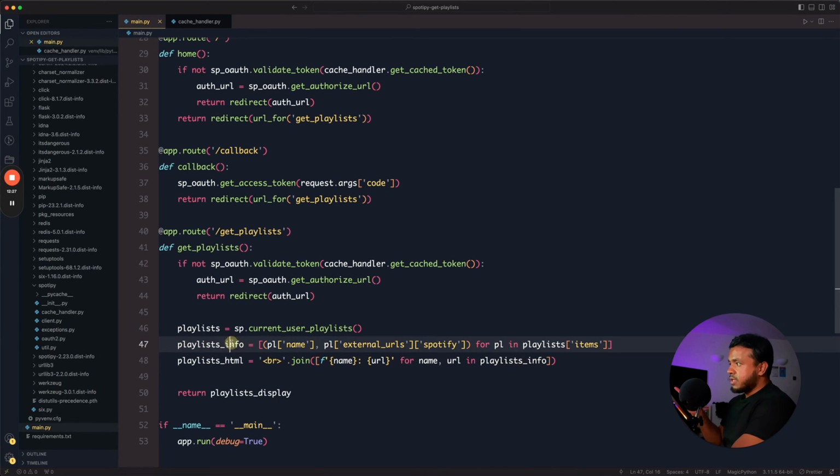I'm storing that in playlist info, and then I'm creating an HTML response. BR stands for line break. It's just going to print out the name of the playlist along with the URL on its own line. So line by line, we'll be able to see all the playlists, and then I'm just returning that back.